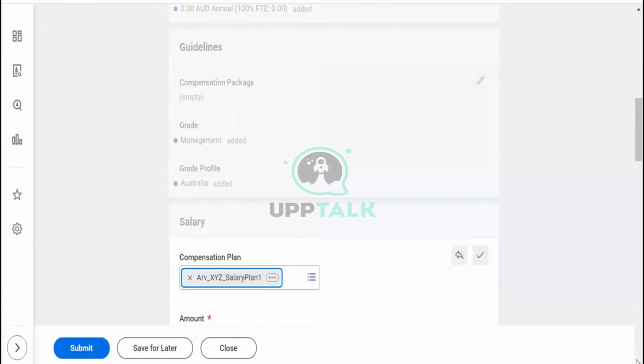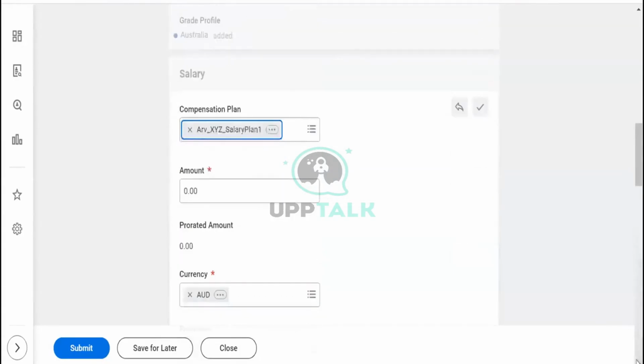The moment you select a compensation plan, the respective fields get enabled, and you would be required to populate the amount on which you are requesting. You are allowing the recruiting team to negotiate with the candidate. Put any information here, a numerical value. Let's say type 60,000.